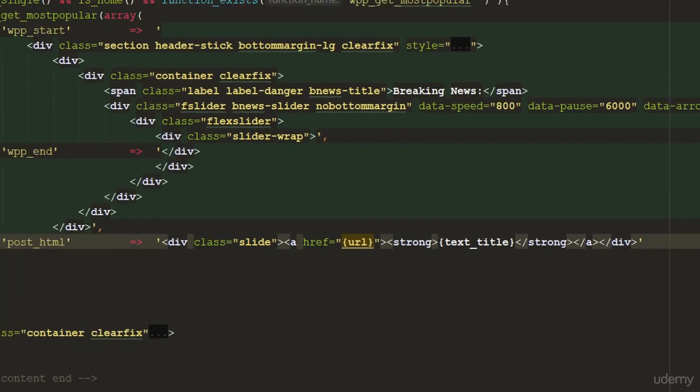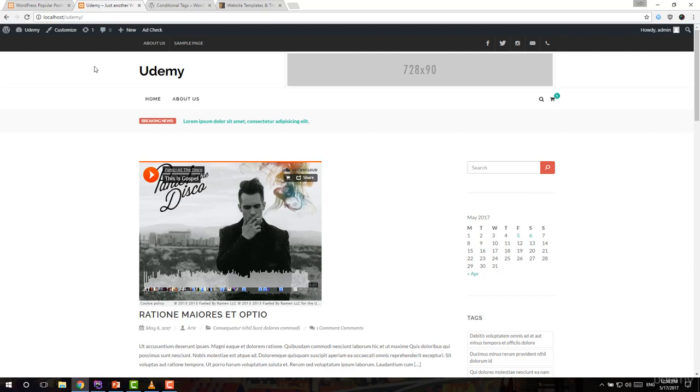Let's refresh the page, and you'll see the 3 posts we previously viewed being displayed as popular posts. The last thing we need to do is to make it optional to display this widget or not.